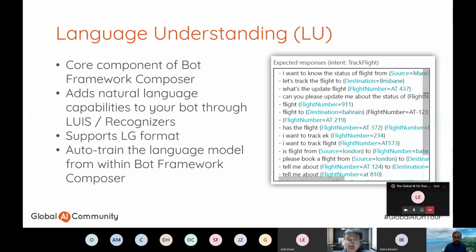It supports the LU format. So if you see on the right side, this is the LU format where I'm defining LUIS intents and entities. If you don't know about intents and entities, don't worry about it. I'll share some of this stuff with you, and I'll also brief you about that in our demo, what is an intent, what are entities. So yes, Bot Framework Composer has this built in, and it auto-trains this model, so you don't have to worry about publishing your model after every training. It will manage that automatically.